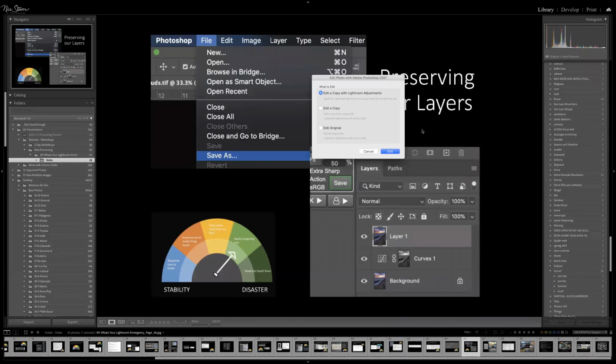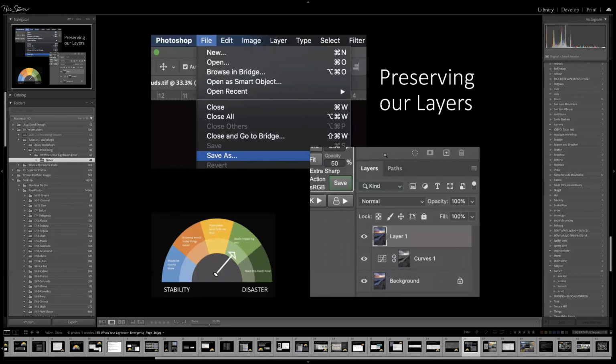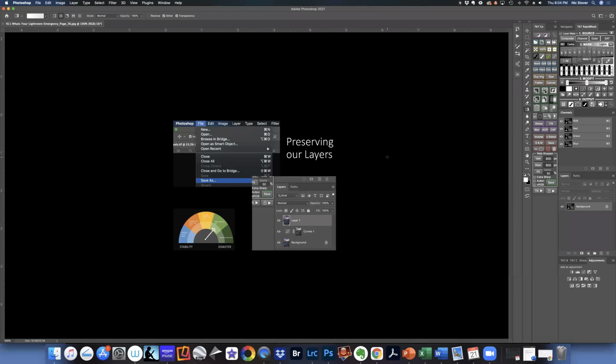So we'd go edit a copy with Lightroom adjustments. If you don't do it as Lightroom adjustments, you're not going to get any of the adjustments you've made to the image. It's going to basically just pull over a raw file. And so I always do the edit in with Lightroom adjustments. And so now it's going to pull it into Photoshop and we have it in here.